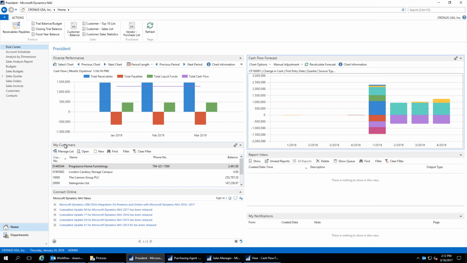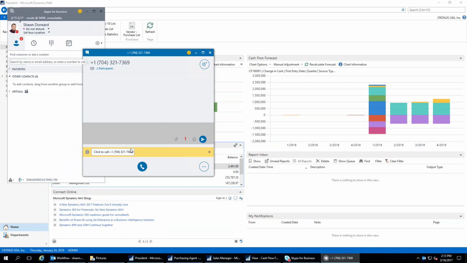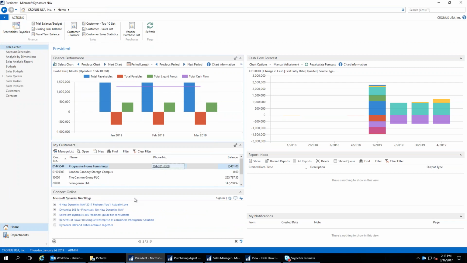Additionally, we have a list here for my customers. So in the center of my screen here, my customers, these are customers that I maybe have a lot of attention to. Maybe they're my big customers, maybe customers who are new. So here I have one, Progressive Home Furnishings, with full integration to Office 365. At just a click of the button on the phone number, I can be taken to my Skype for Business and make that phone call, saving me a lot of time and energy.